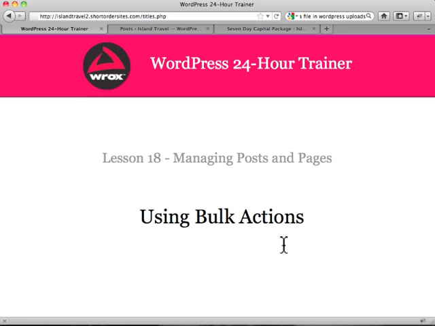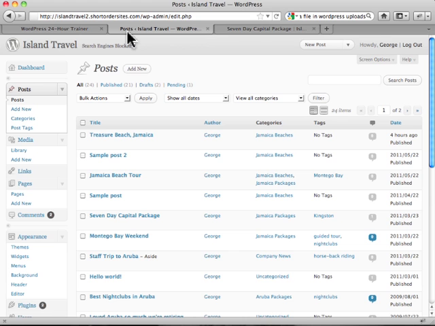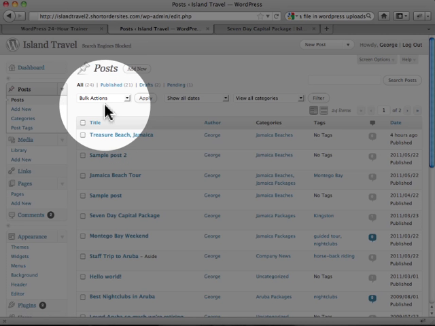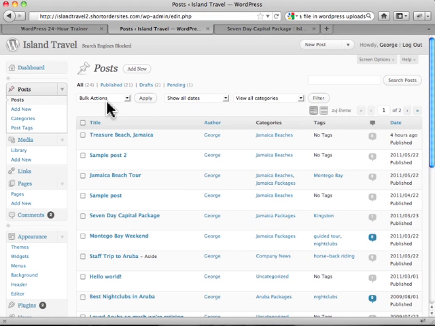If you need to make some changes that apply to a large number of posts or pages, there's something called bulk actions that you can use. It's right up top here. It's a drop-down menu that you see up there. And basically it works like this.